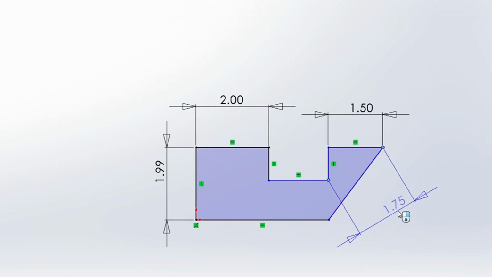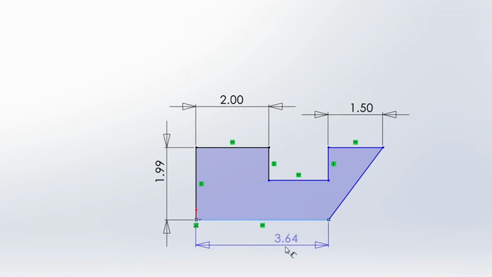I could go from point to point like this, and then what you'll see is that as I move my dimension around, it's going to intuitively understand what relationship I want to create. So this would be a vertical dimension, this would be a straight line distance dimension, and then this would be a horizontal dimension. Also, you'll notice when you select a horizontal line, for example, it's automatically creating a horizontal dimension. Same thing if I grabbed a vertical line here, it's automatically creating a vertical dimension.